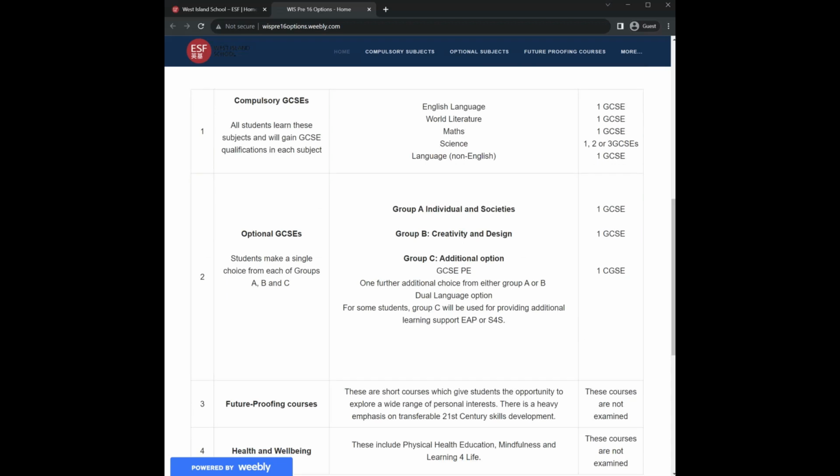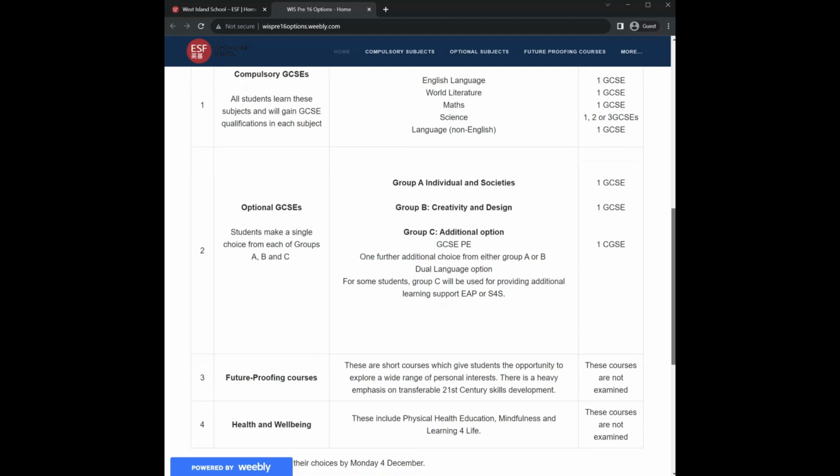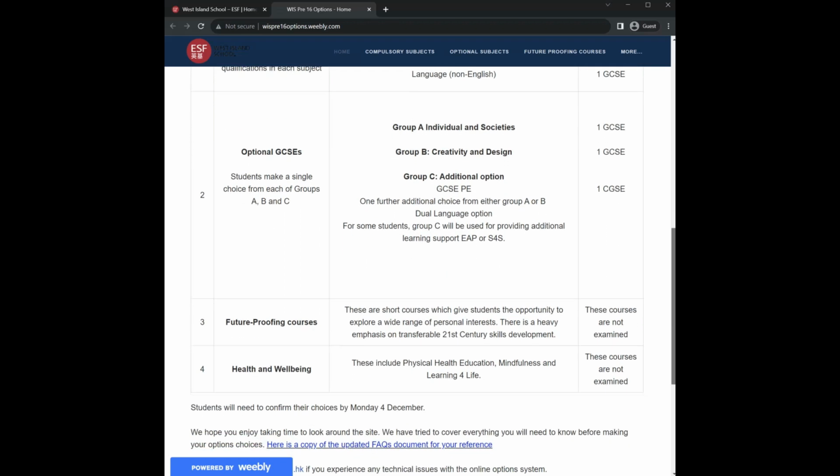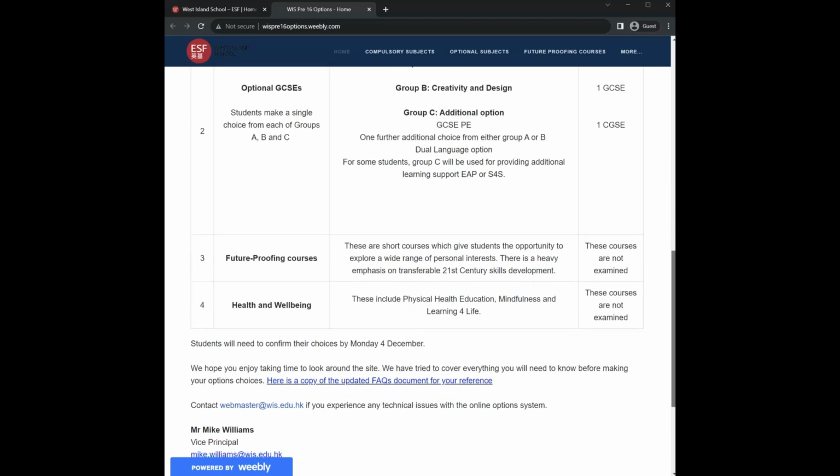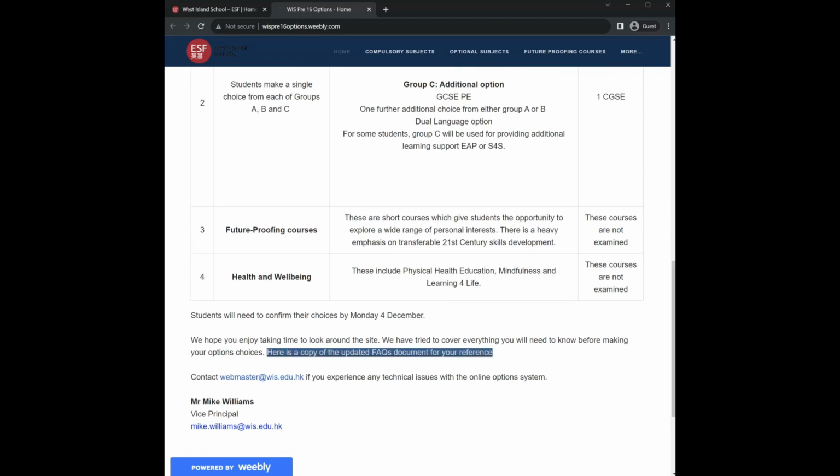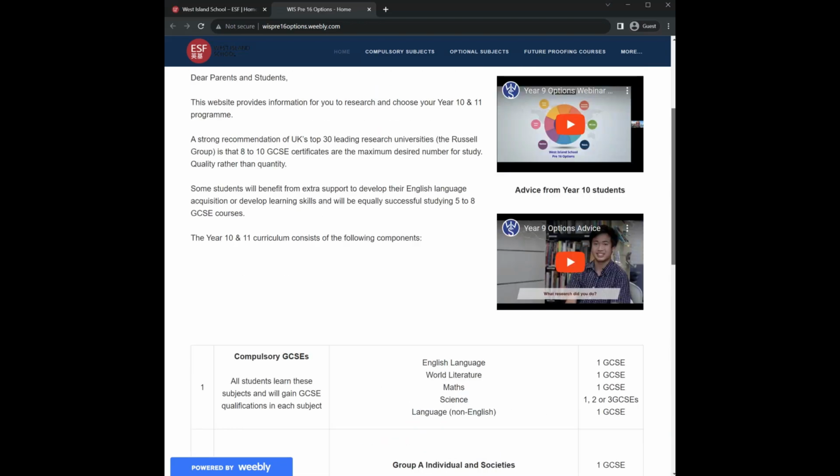And there's a quick view of the options system there, and an FAQs document for you to ask some questions. Notice the deadline, which I'll talk about a few times, is Monday the 4th of December to get the options done. Then across the top, you've got some compulsory subjects, which I'll be going through in a minute.